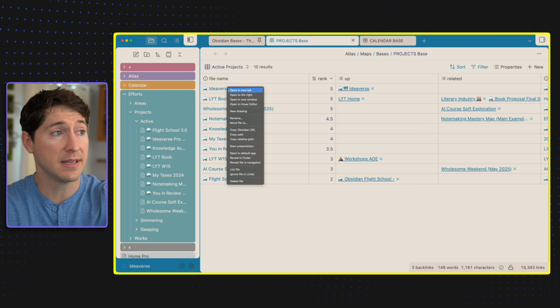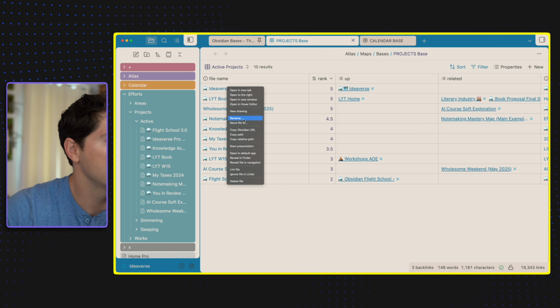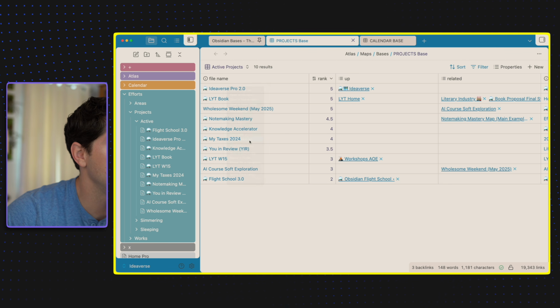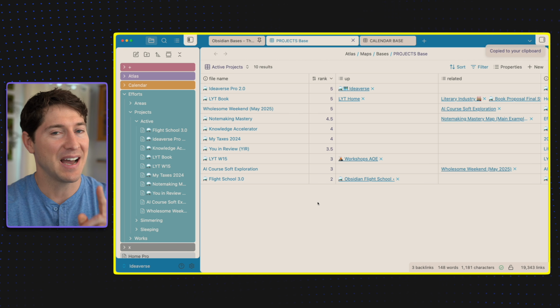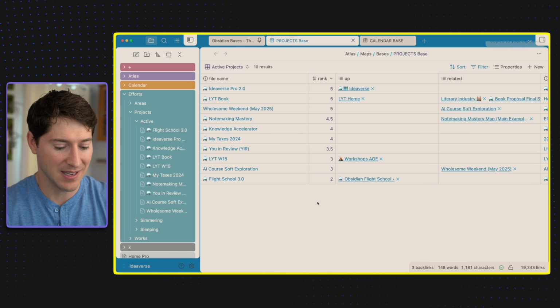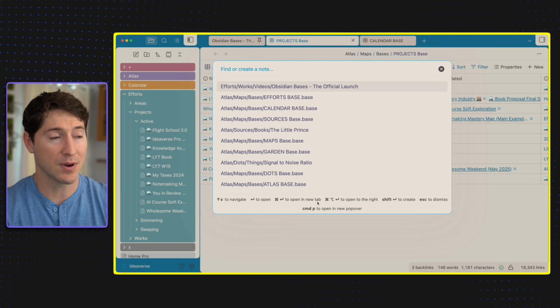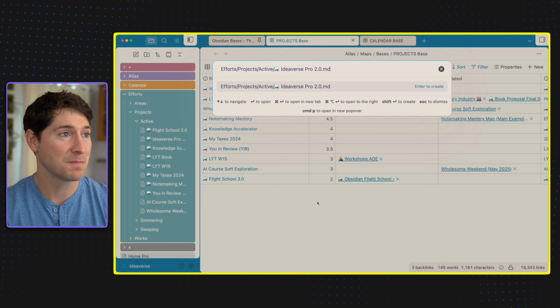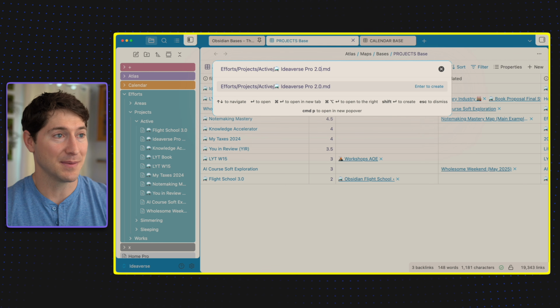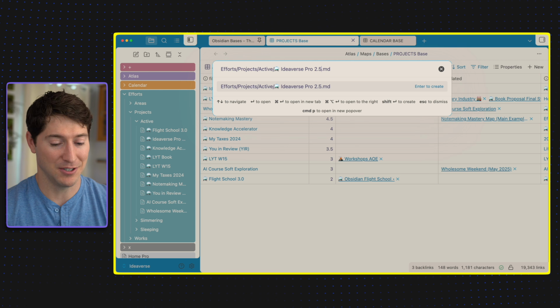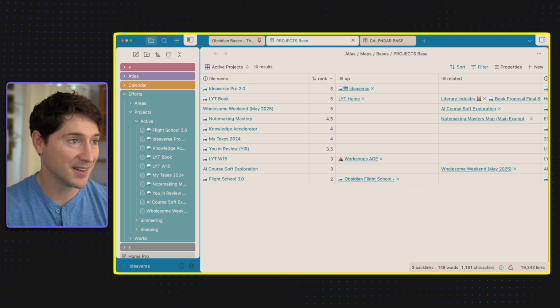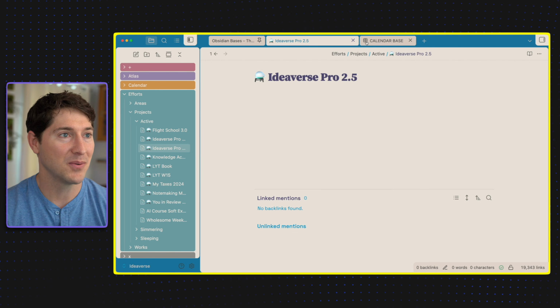It's going to have all these bases that I'm talking about. So if I actually copy the relative path, I guarantee you have not seen this trick. Now I'm going to hit Command O on a Mac, Control O on Windows. I'm going to hit paste. I'm going to change 2.0 to 2.5 and hit enter. And now we have a new note.